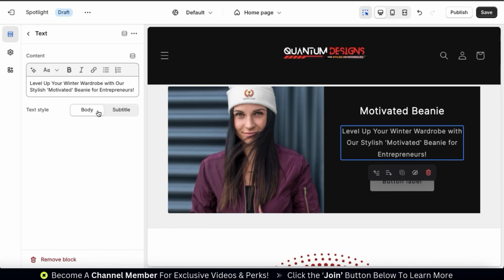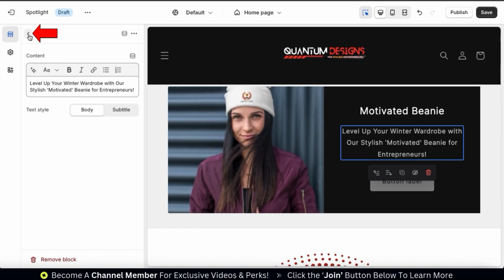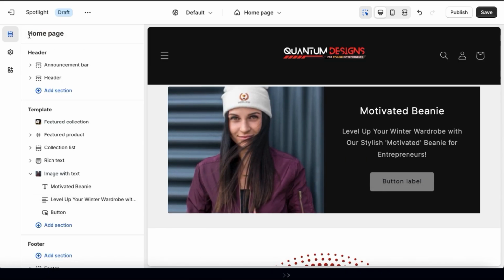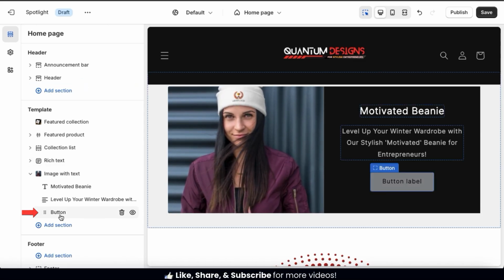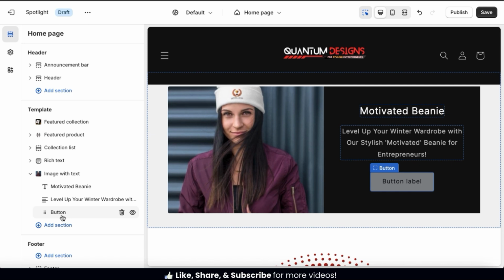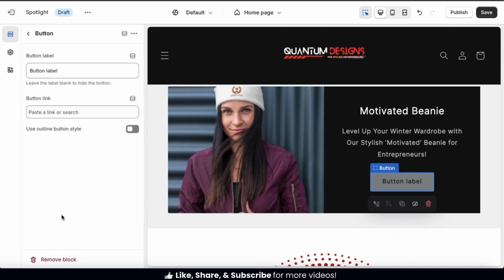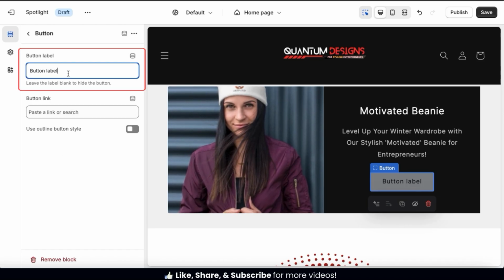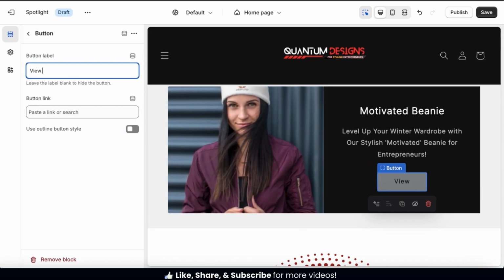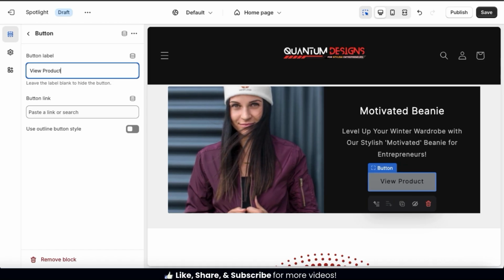So once you're finished adding your content, go ahead and click the back button to go back to the theme editor main menu. So the last block we have to edit under our image with text section is our button. Go ahead and click the button tab now. This will take us to a menu where we can add a button to our image with text section. At the top here, we can type in our button label. My button's going to take the viewer to view my beanie, so I'm just going to type in view product.